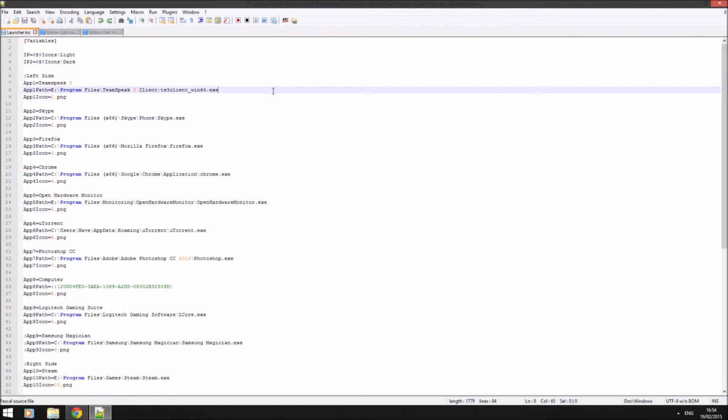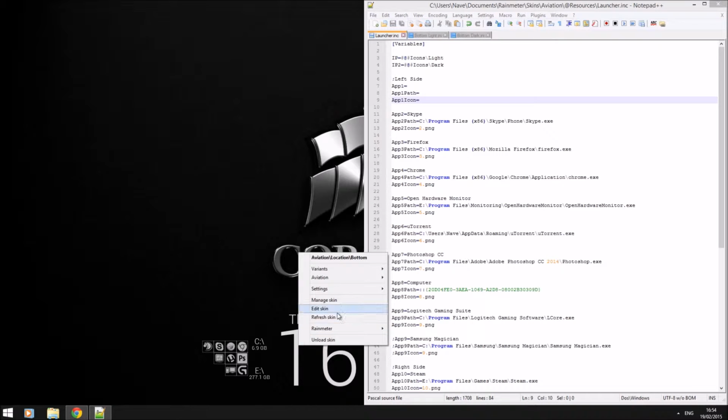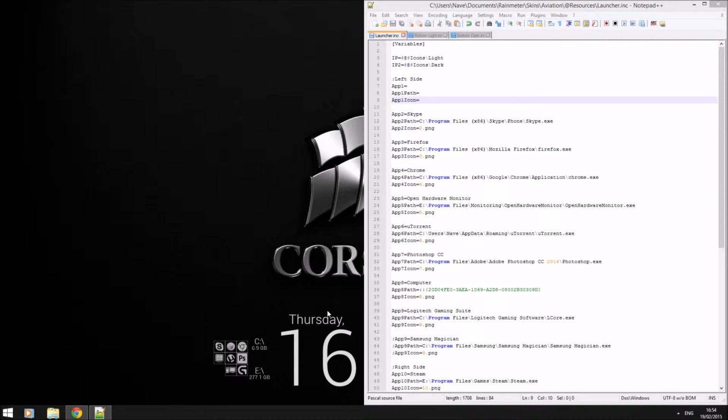So if you want to remove one of the icons, let's say I want to remove this TeamSpeak free icon, then what you could basically do is just remove everything about the icons. Remove every single piece of data that is here in the area of the icon of the specific launcher. Save the launcher.inc file. This is inside the launcher.inc file, by the way. Hit refresh, and it's gone.